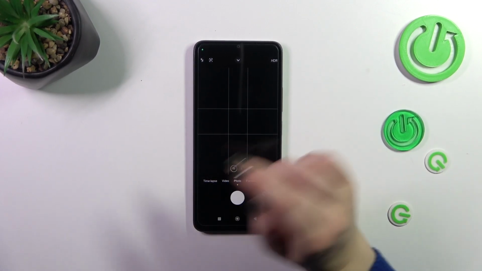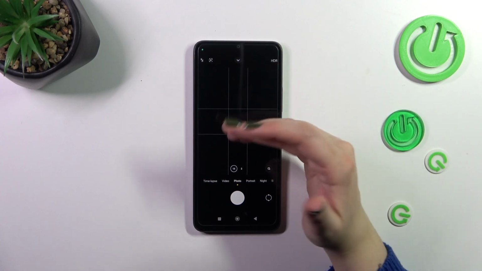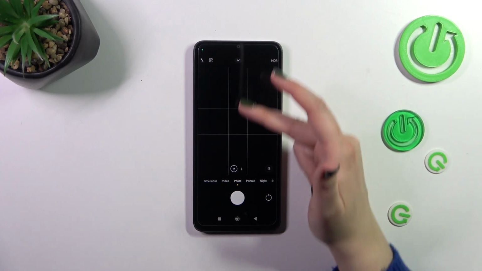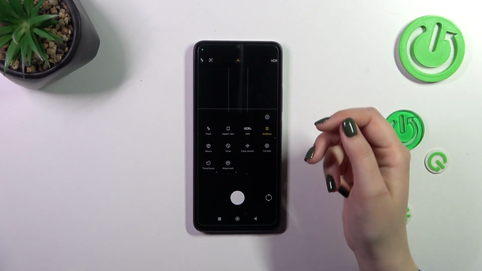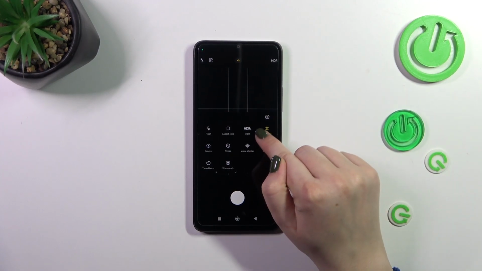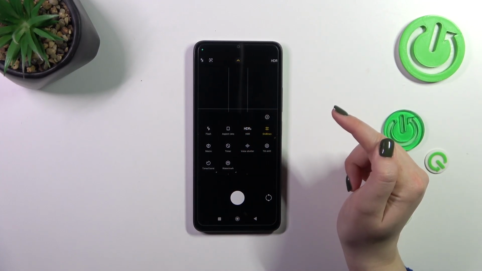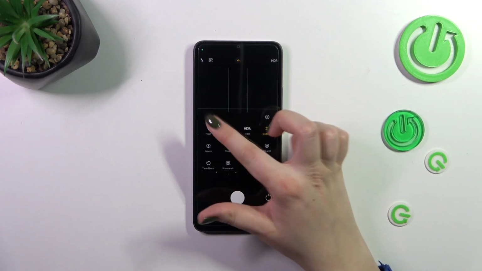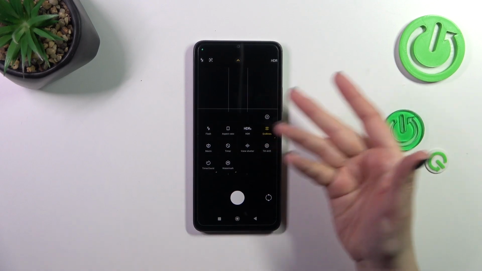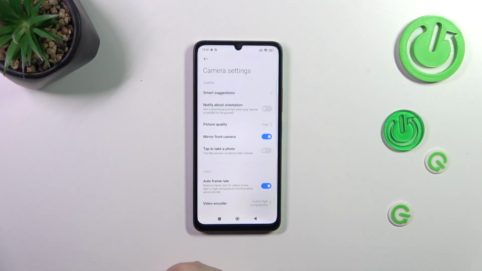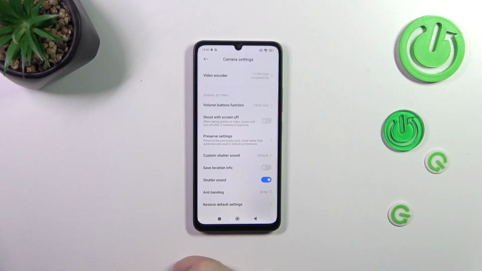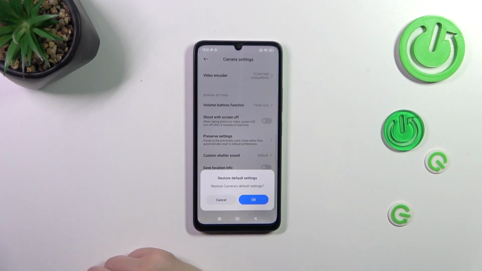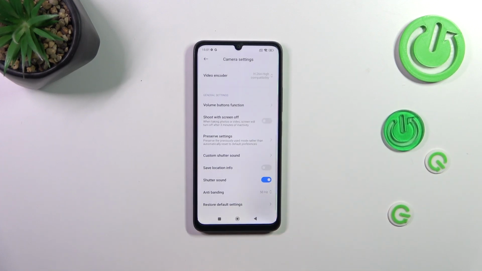So all we have to do is to unroll the options. So just swipe from the bottom to the center quickly, and then we have to enter the settings, and oh, they are here. Okay, so in the right upper corner of this pop-out window, we've got the settings, so let's enter. Then let's scroll down to the very bottom and tap on Restore Default Settings and confirm it with OK.